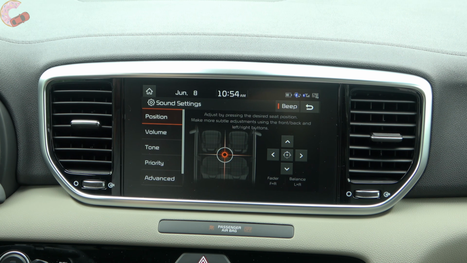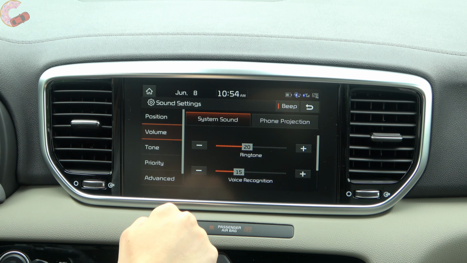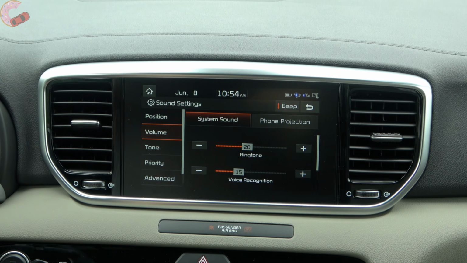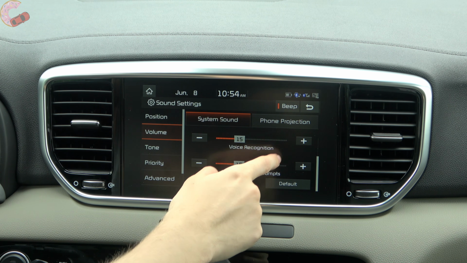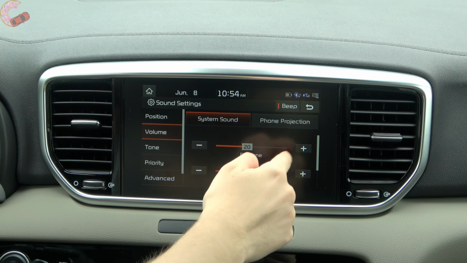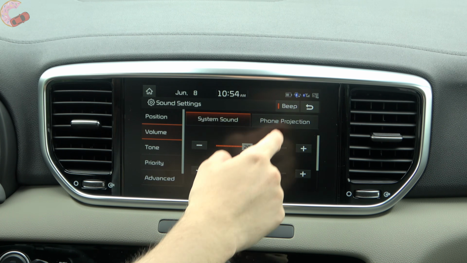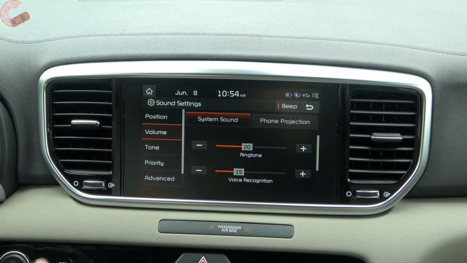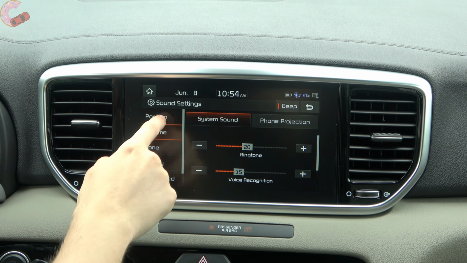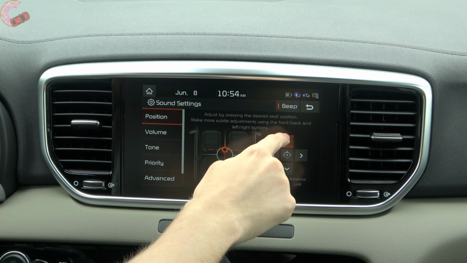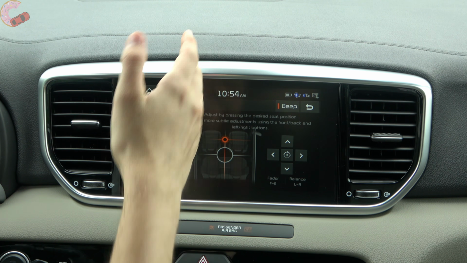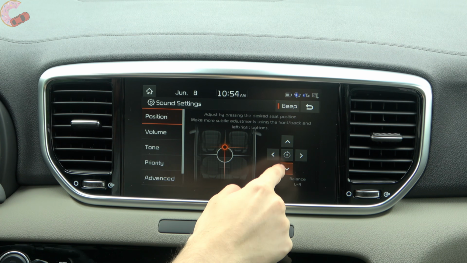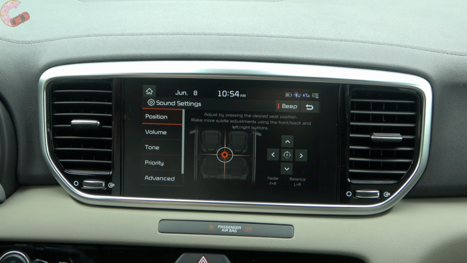In your sound settings, this is where you can make different adjustments to the type of sound you want to hear. So we can set volume. This just chooses how loud you want your ringtone, your voice recognition, system prompts, stuff like that. Some people want that louder, some people want it less. The position is for the speakers, so we can make the sound come from just the front speakers, or if we set it here in the center, it will come from all of the speakers available in the vehicle.